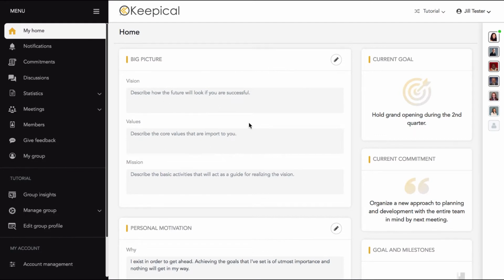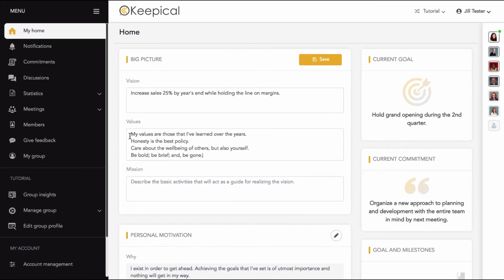So to enter and edit, you just select the edit icon and then enter your information. So I'll just stick something in there like that. So let's go ahead and enter something for the values. You'll certainly spend a little more time thinking through it than I'm using here. And let's go ahead and enter a mission.